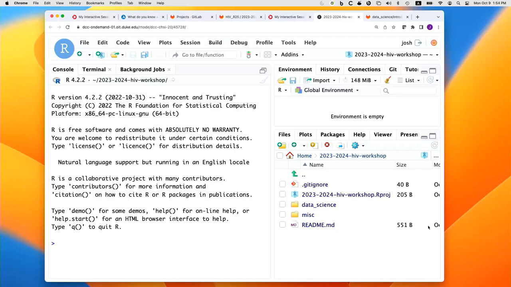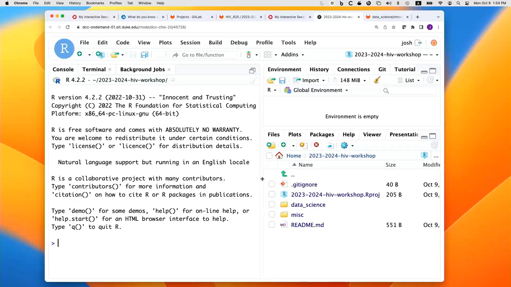Okay, so what am I going to do? The slides that I've been showing you, I actually made in RStudio. They're in an R Markdown document. So I'm going to find those because we're going to do a little hands-on demo of data provenance and fingerprinting and security here.